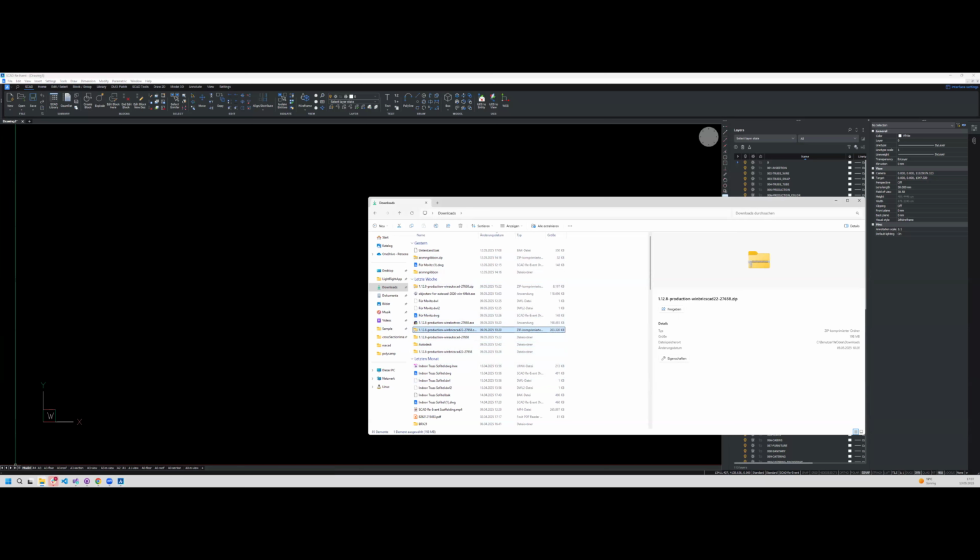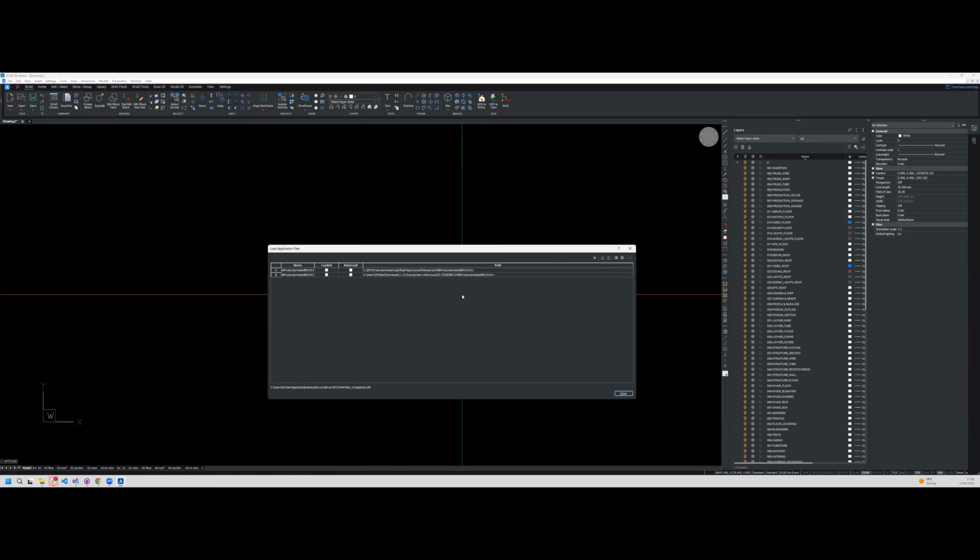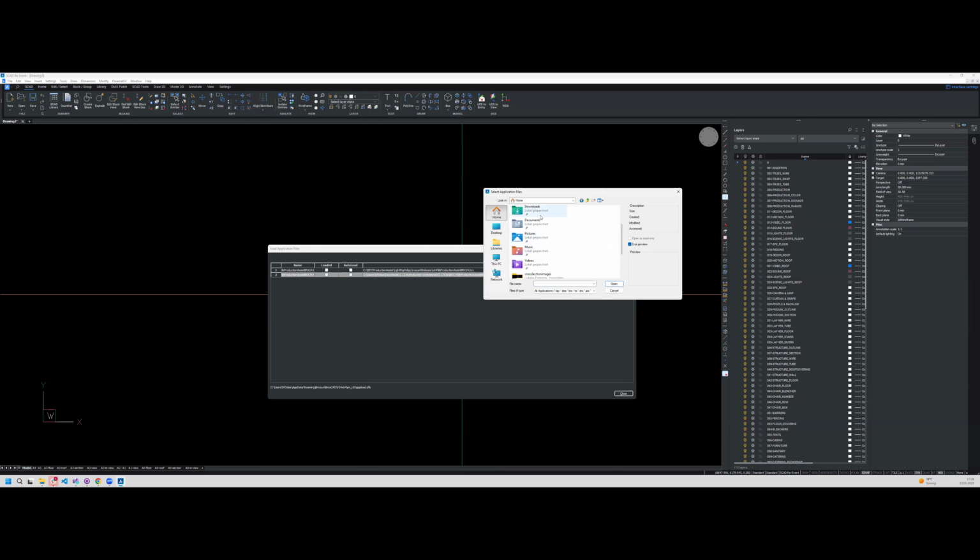In order to load something into BricsCAD, you need to use the appload command. Appload allows you to load extensions. When I load this extension, it shows me all the application files that I can load. I already have checked the download one that I want to use. When you open this the first time, it will be empty, so I need to click on plus and then navigate to where it is: home, downloads, wherever it is.